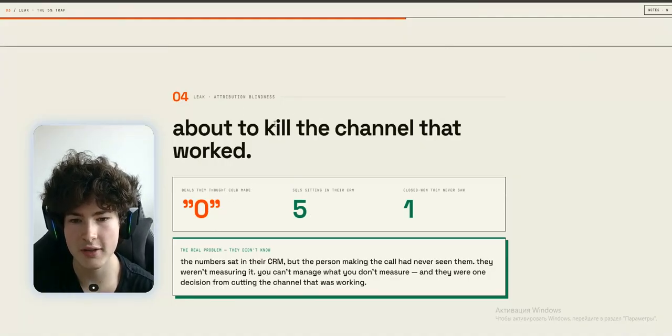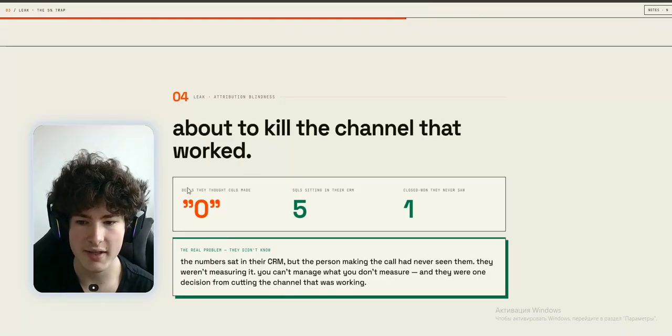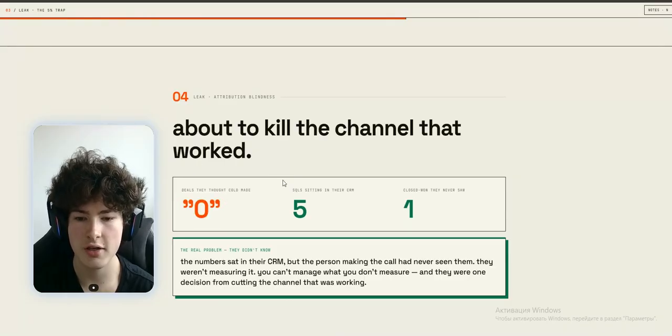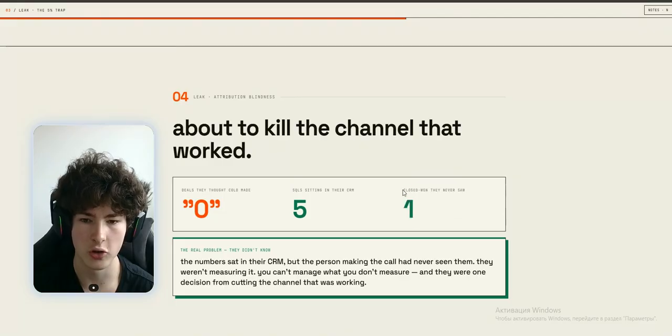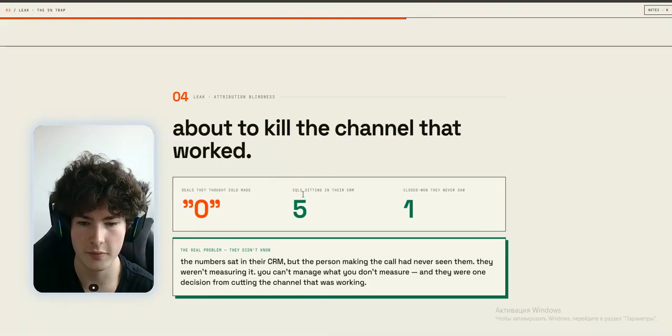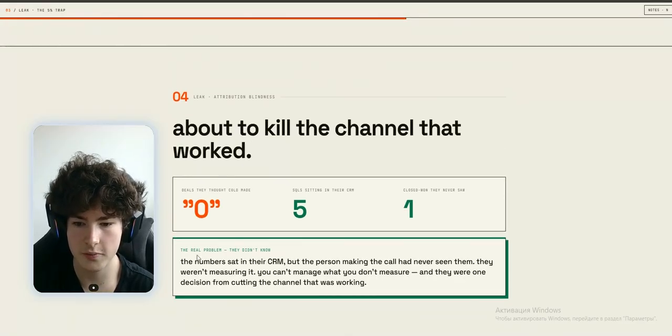So this specific client was about to kill the channels that actually worked for them. They thought cold email did basically 0 deals in 60 days, but actually it got them 5 SQLs that were sitting in their CRM, after they did exactly what I described, joining on the account level and connecting everything they ever emailed. There was also one closed deal that they never saw. Funny enough, with that closed deal they had already liquidated the whole cold email spend, so the channel was actually profitable, and there were 4 other SQLs in their CRM, 5 basically. So the numbers were in their CRM.